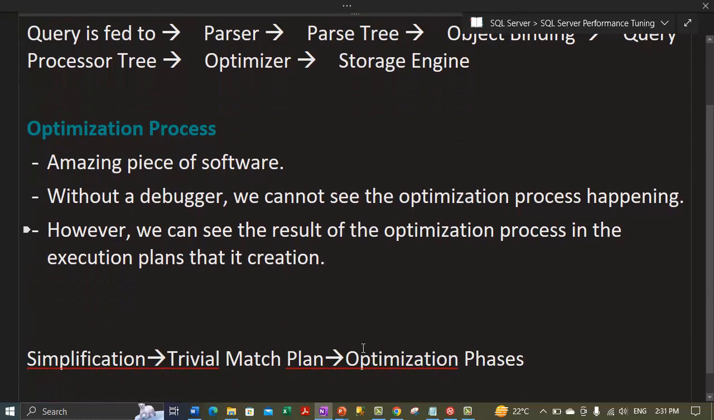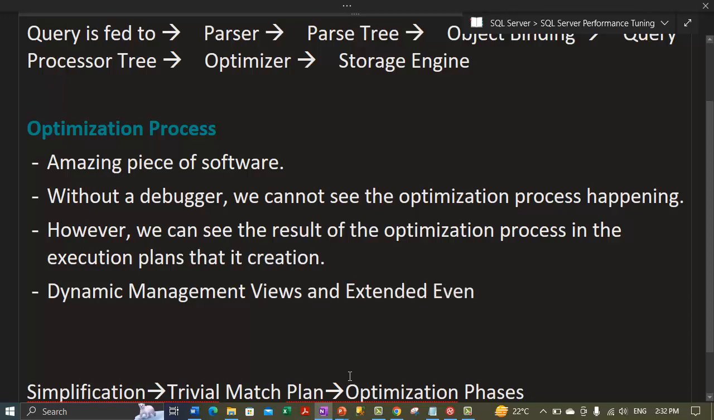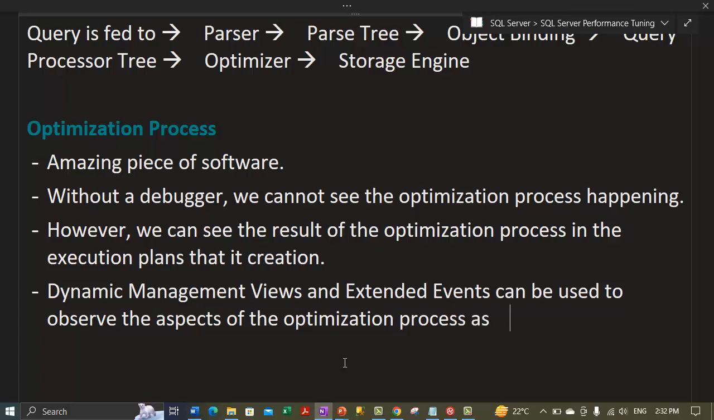Let's move ahead. There are also other things which can be used to observe aspects of the optimization process. Those are dynamic management views, and we will talk about them later. Dynamic management views and extended events, which is another topic, can be used to observe aspects of the optimization process as well. In this video, though, we will not be examining any code with the debugger. Let's start talking about the optimization process now.